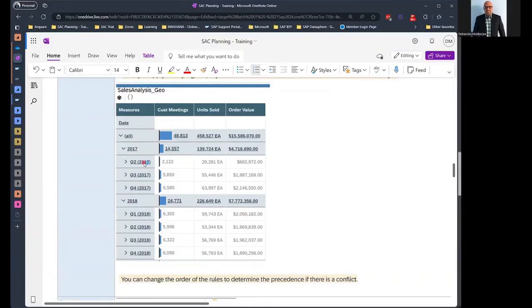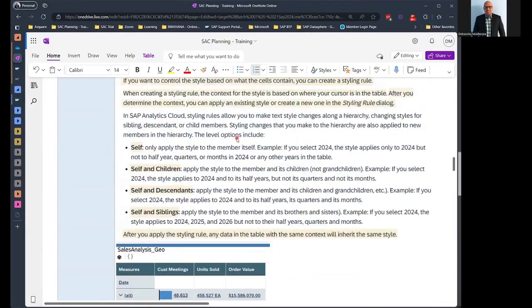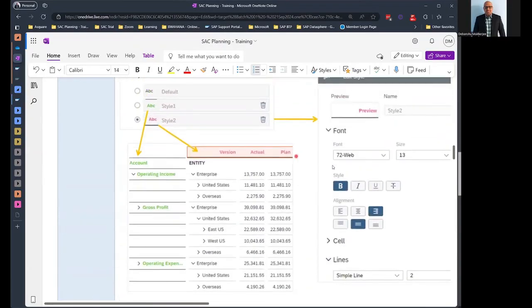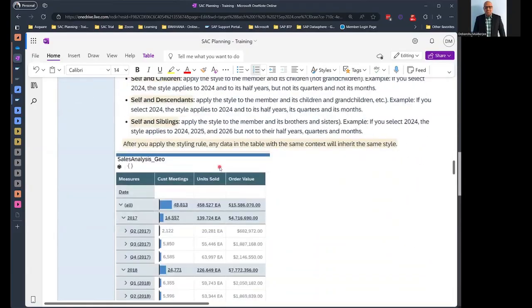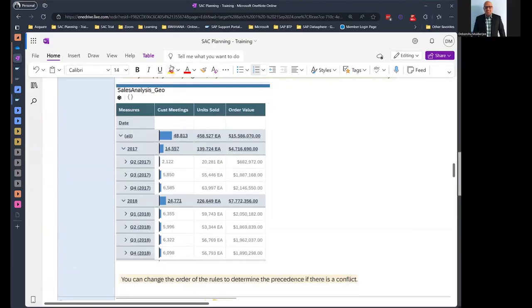So that kind of styling is also possible with styling rules. Okay, but a styling rule will need a style to be created first. So the first step is you have to create a style like this, where you will say what is my background color, what is my font color, what is my size, do I need underline or not, what is the alignment, indentation, etc. Once you have saved that style, then you can further tell SAC to apply that style to only the parent, or parent and children, or parent, children and grandchildren, or just the immediate children. All those combinations you can do.